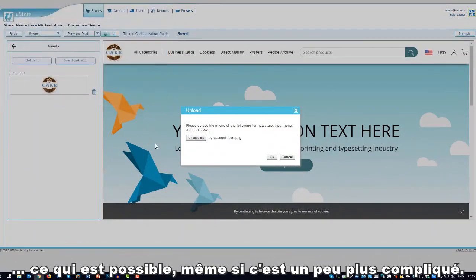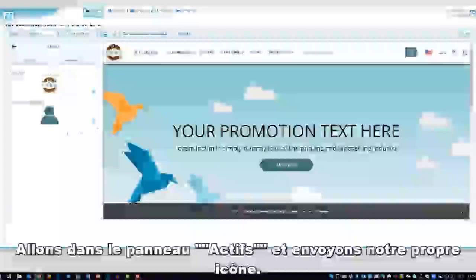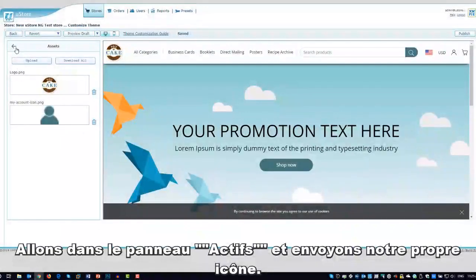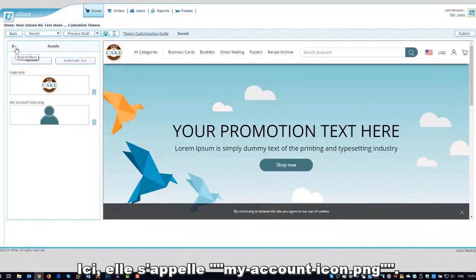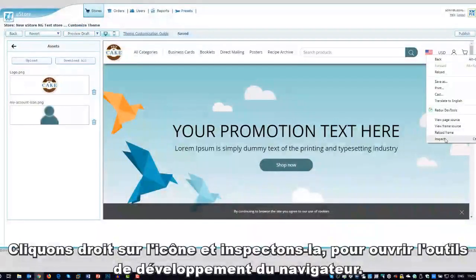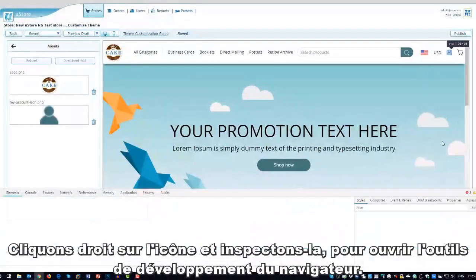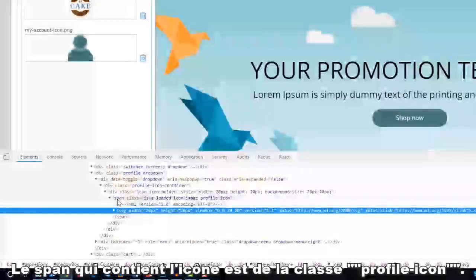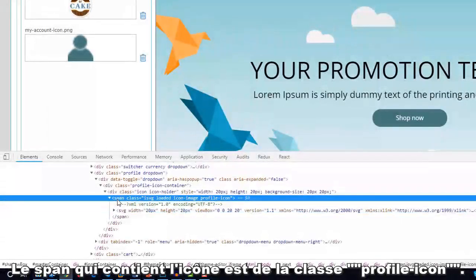slightly more tricky. First, go to the Assets folder and upload your custom icon. Mine is My Account Icon PNG. Now right-click and inspect the icon to open the browser dev tools. You can see the SVG image is inside a span with the class of Profile Icon.